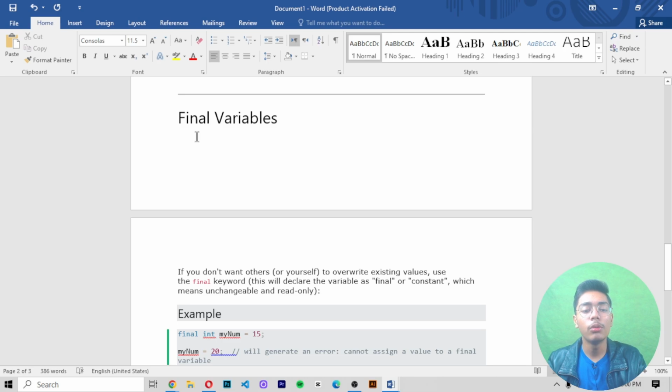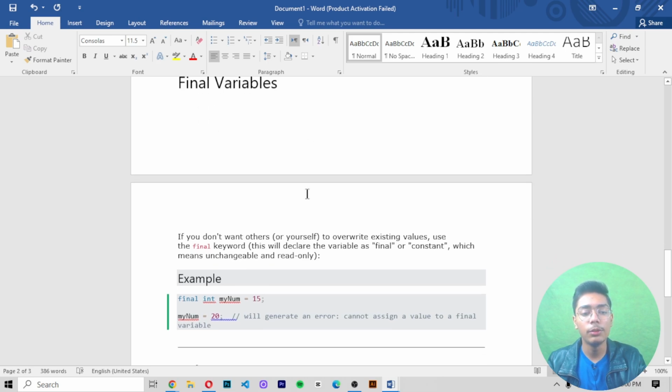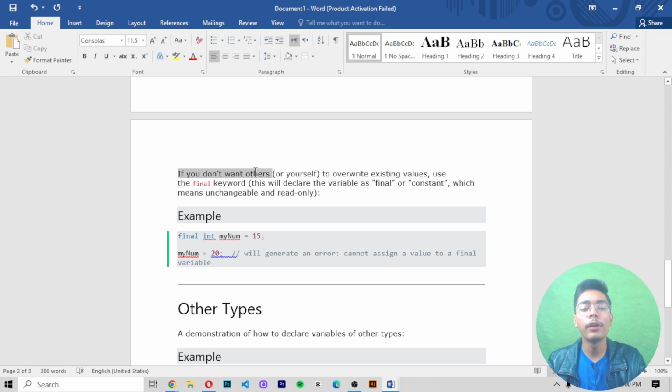Now if we want to learn what final variables are and where we use them: if you don't want others or yourself to overwrite existing values, use the final keyword. This will declare the variable as final or constant, which means unchangeable and read-only. So you can do that if you don't want others or yourself to overwrite the existing value of your variable which you are creating.